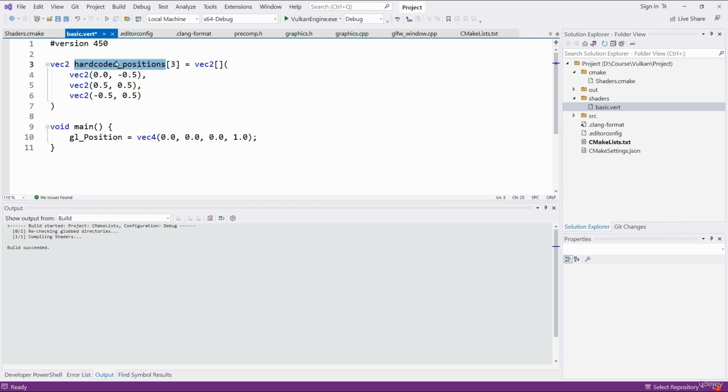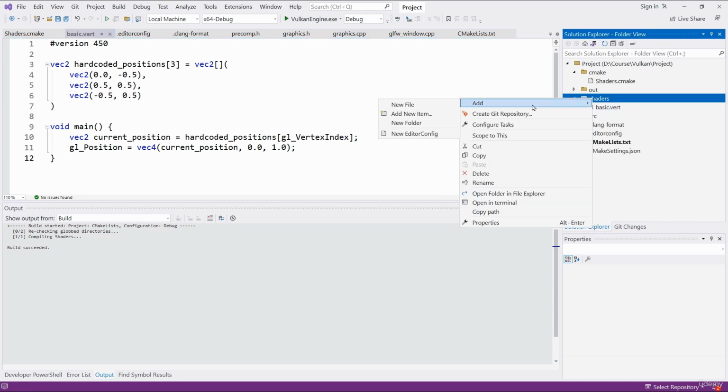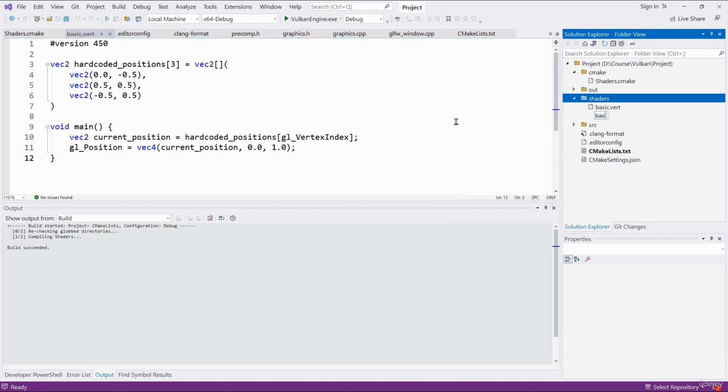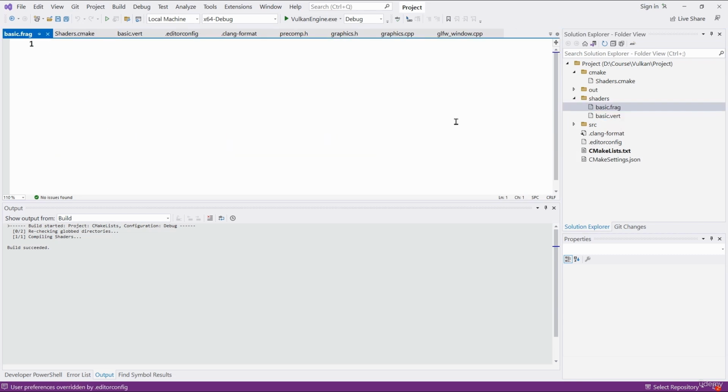We can then take the current position from the hard-coded position by using a built-in variable in the GLSL language, which is called gl_VertexIndex. We can then form the vec4 position out of the vec2 for X and Y. This shader is done, so I now create a new file for the fragment shader.